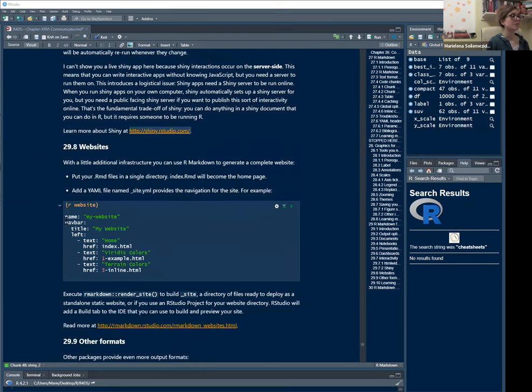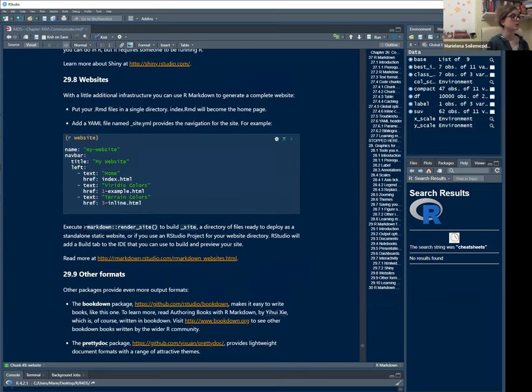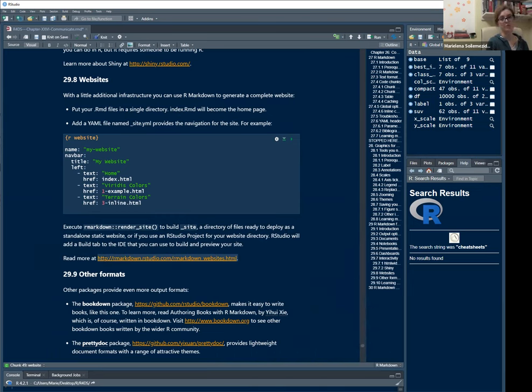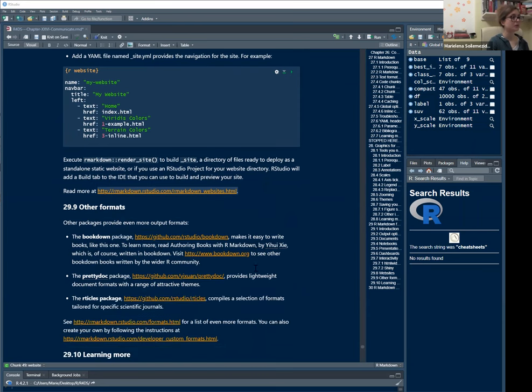Simply by having the YAML file named _site.yml, with, for example, the name of my website and the navbar title, my website, and the different sections of the website you want to build. Then you can use rmarkdown::render_site to build the site, a directory of files ready to deploy as a standalone static website. Again, for website information, you can check this out.